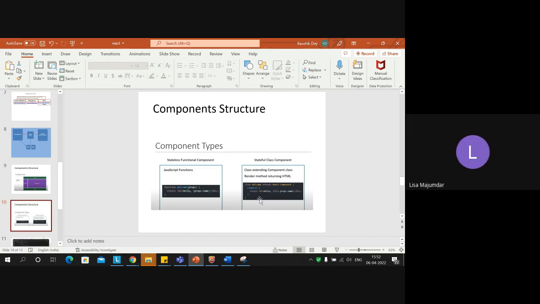Sir, I have a question. Stateful components, we cannot use any kind of native function inside that? Yes, obviously you can create your own native function inside the class-based component, the stateful component. Okay. Sir. Like you have one button.